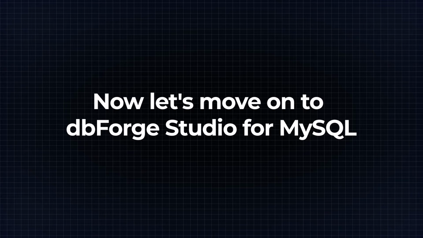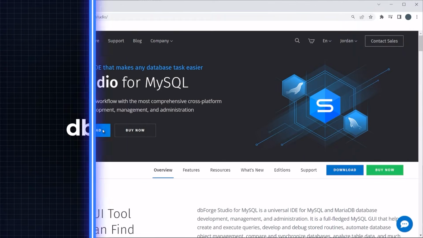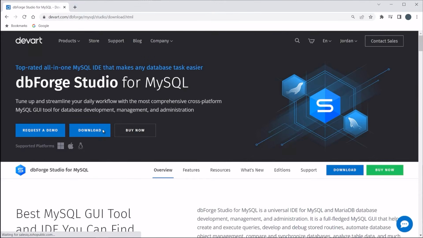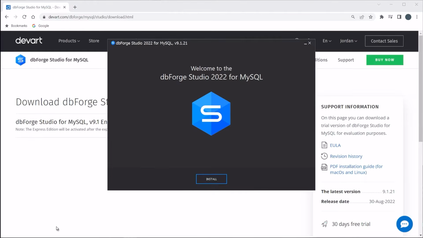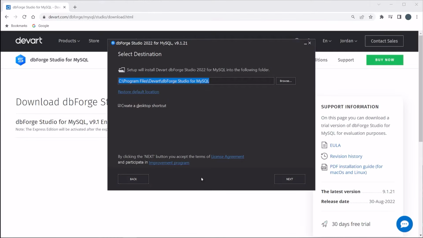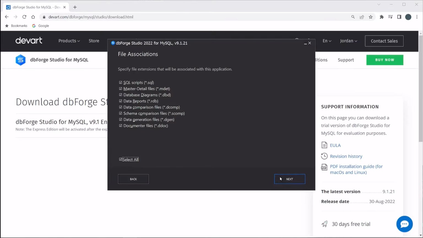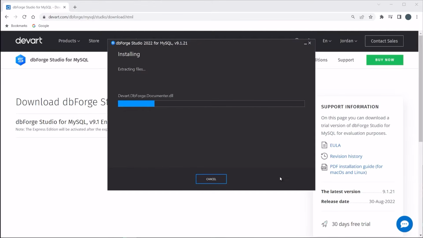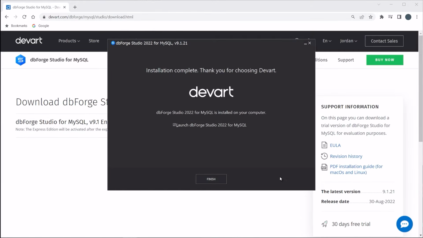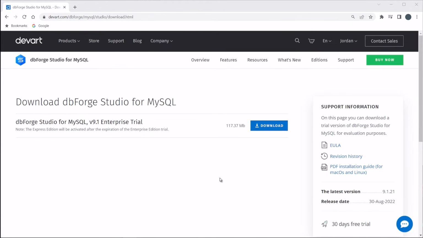Now let's move on to dbForge Studio for MySQL. It is a universal IDE for developing, managing, and administering MySQL databases that is much more functional than the standard MySQL Workbench. The Studio is developed for Windows but is also supported on Linux and Mac OS. The solution comes in 4 editions: Express, a free one, followed by Standard, Professional, and Enterprise. These editions differ by functionality. You can also download a free, full-featured 30-day trial and test the tool before purchasing. The diverse functionality of dbForge Studio for MySQL will suit both beginners and experienced database developers.